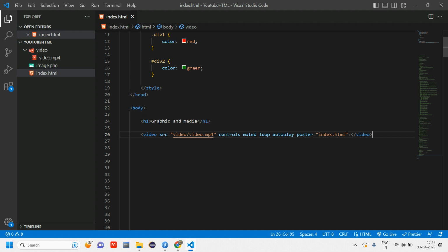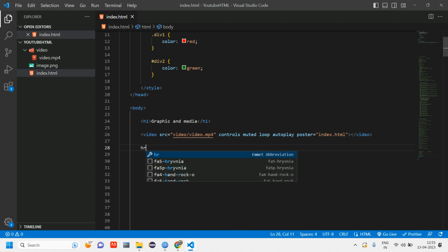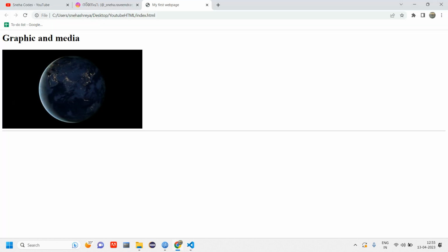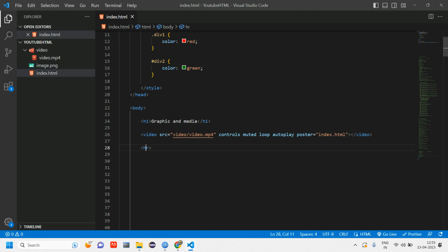So now let's move on to audio. So how to display audio on a web page. Here we'll learn about one new tag, which is HR. So HR is nothing but the horizontal line. After giving this HR, if I go and reload here, I get one horizontal line. So this is the use of the HR tag, and the HR tag is one of the tags which does not have any closing tag. Okay, now let's move on to audio.